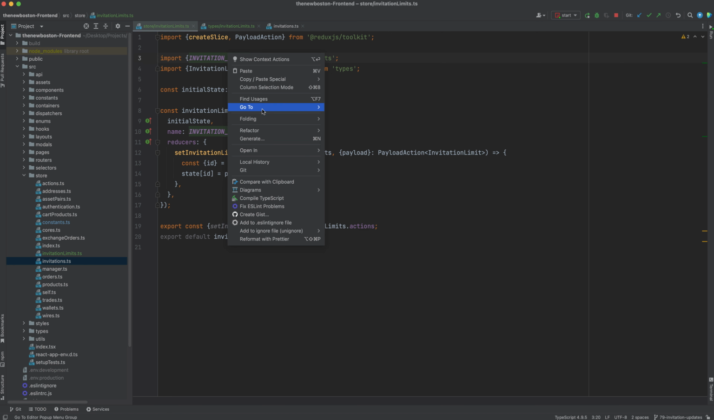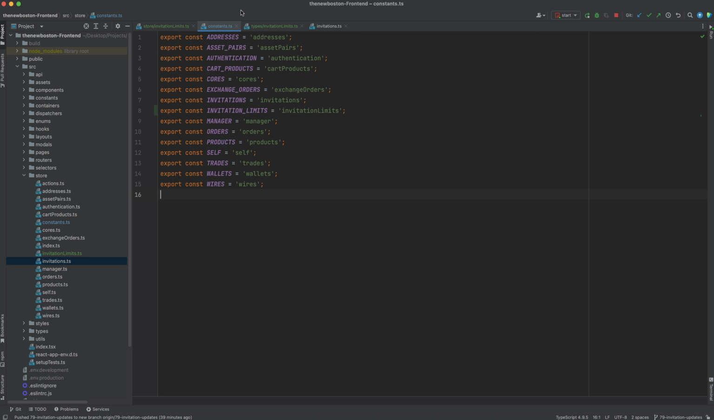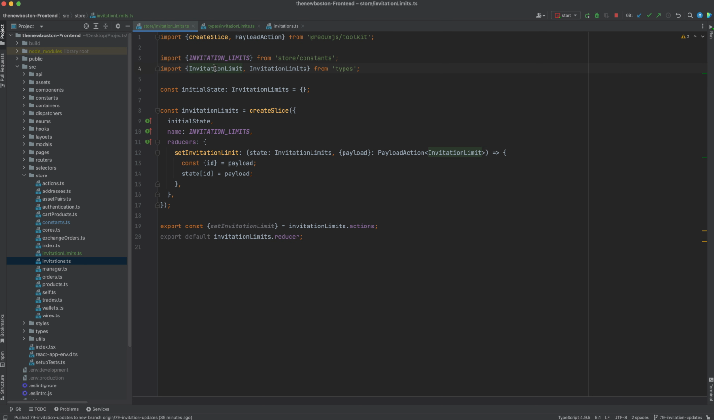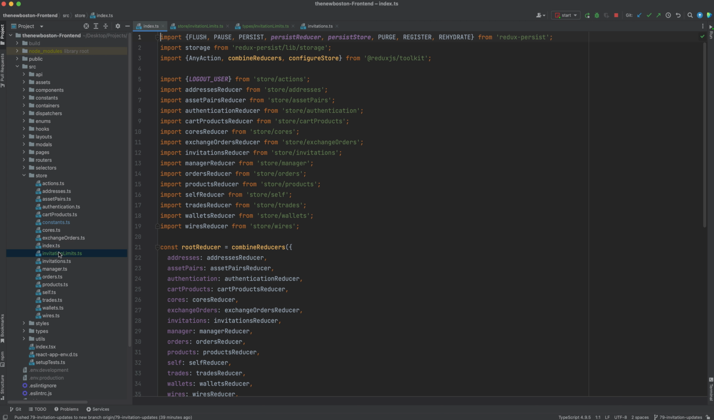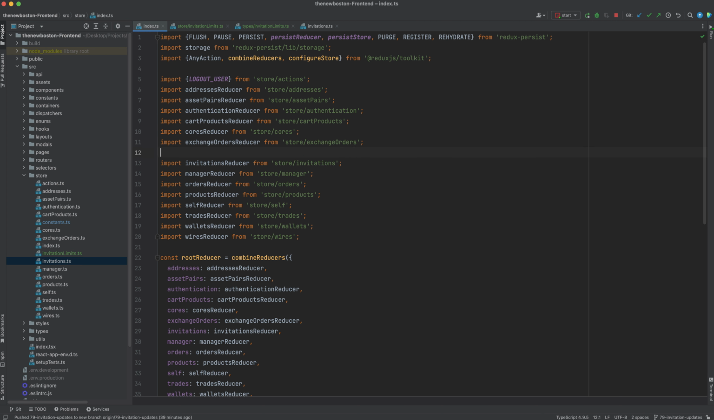So invitation limits comes from invitation limits, spelled correctly. Now we're going to be importing invitation limits. The initial state is just no invitation limit. Set invitation limits, or excuse me, just set one at a time. That's all we need to do. And then we are going to be good to go. Invitation limits. Okay. Cool. Now let's just start piecing everything together. And so invitation limits comes before invitation.